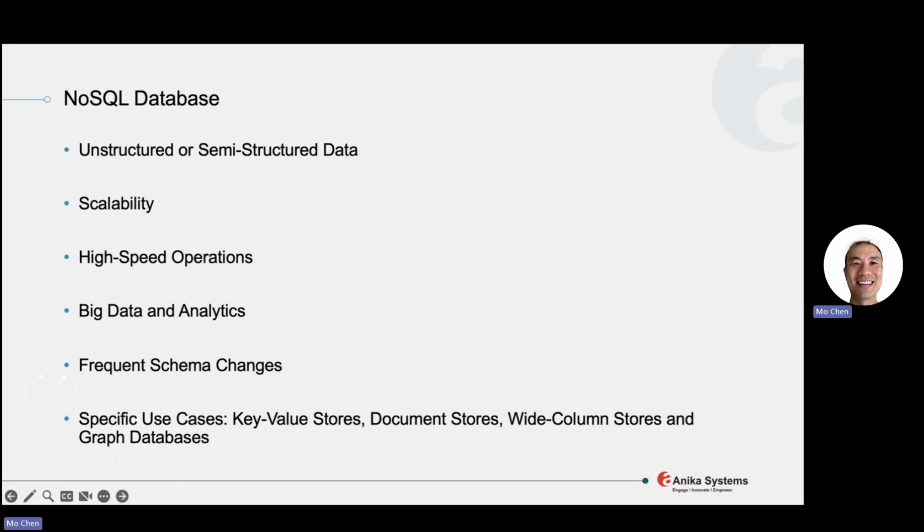Big data and analytics: you are handling large datasets that require distributed storage and processing, for example, IoT, telemetry, and recommendation engines. Frequent schema changes: your data model evolves frequently and you want to avoid migrations, for example, agile startups and rapidly changing products.